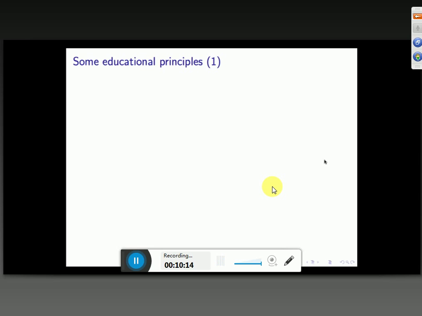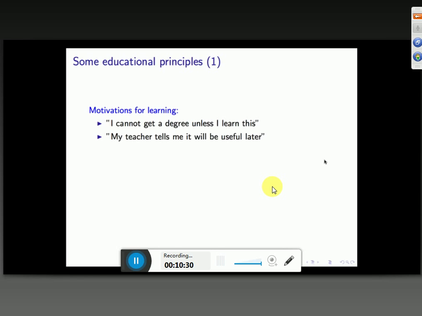Let me talk about some educational principles. Let's start with motivations. What are the possible motivations for learning that a student might have? Here is one: I cannot get a degree unless I learn this. My teacher tells me that I should learn this because I will need it later, or it will be useful later. A third motivation is that I like this and I see that it is useful.